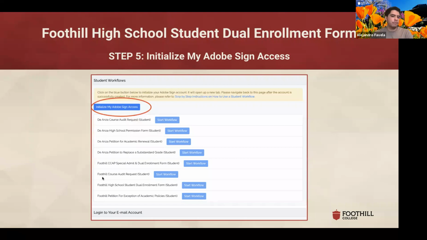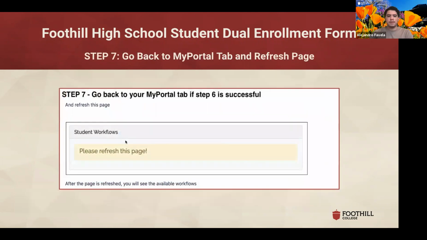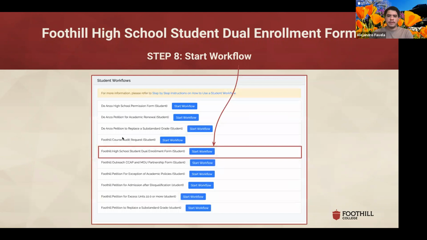And then once your email account gets activated, you go back to the Adobe Sign app under My Portal. You initiate your Adobe Sign access. Once again, I don't want to take too much time going over these steps because you'll have them with you. But eventually you'll be able to start your workflow for the Foothill High School student dual enrollment form.